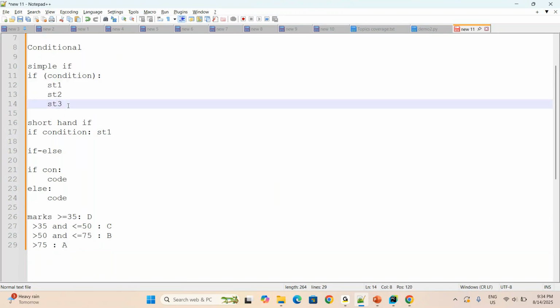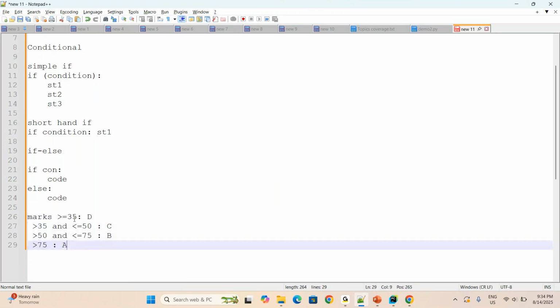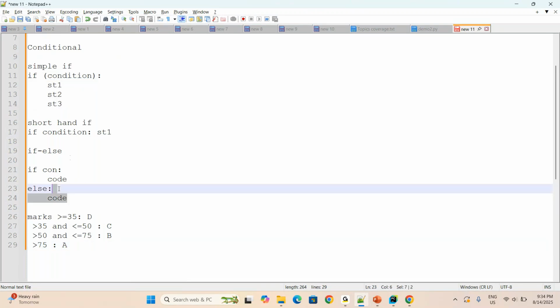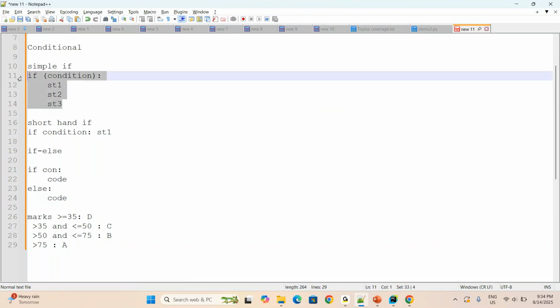Because in the eligible to vote example, we have only a single criterion, like whether the citizen is having age greater than or equal to 18 or not. That's it. But coming to this concept, we have multiple conditions: one, two, three, four. So how can we implement this in Python using simple if and if else? We can't, because simple if means we have only one condition.